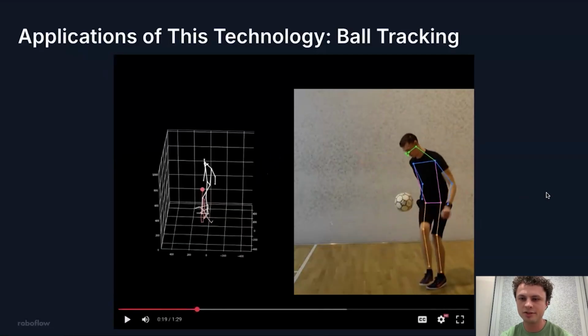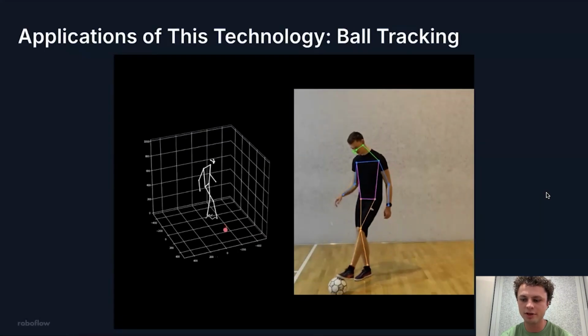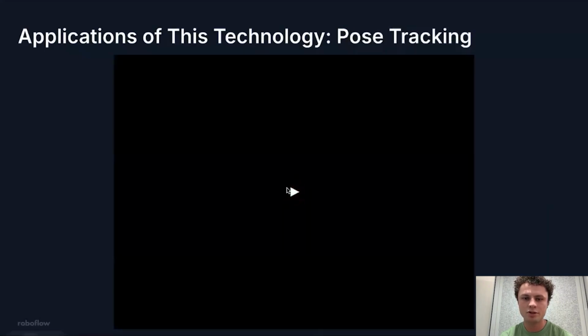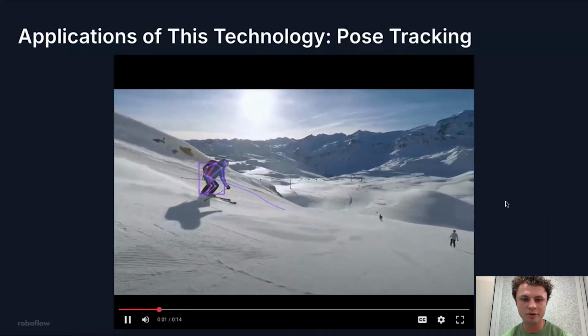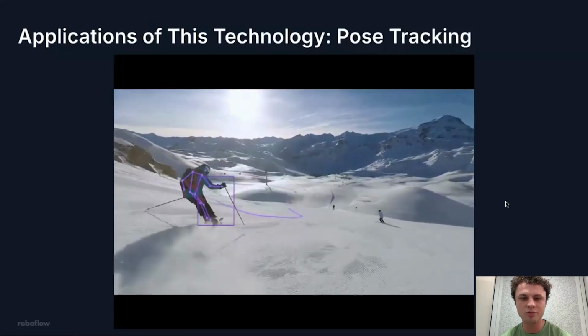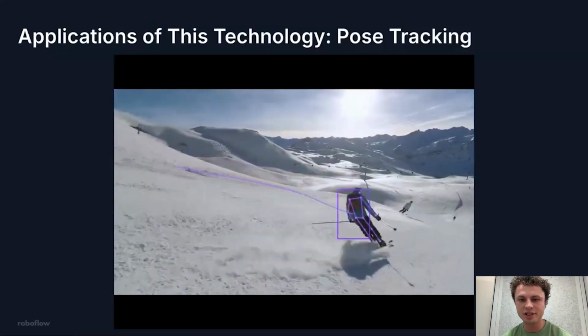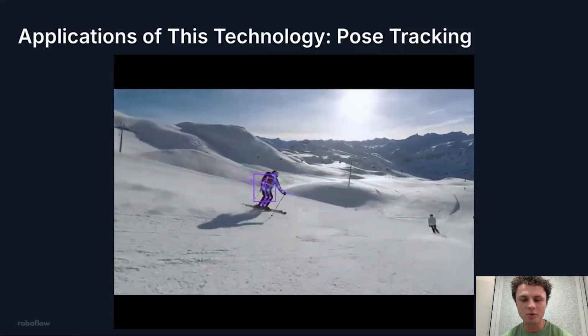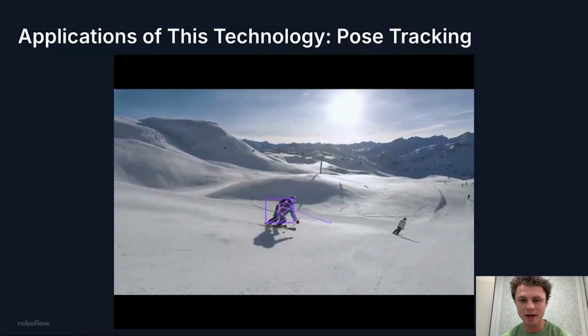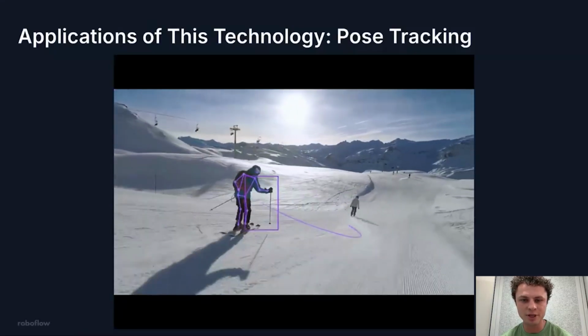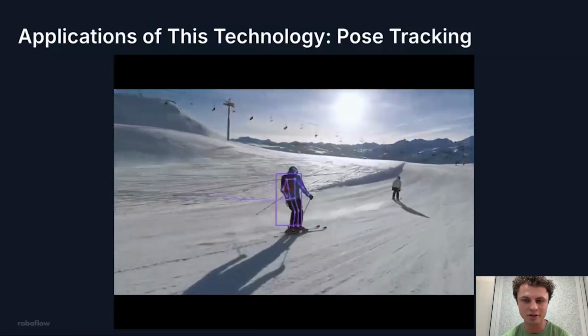Now let's move to the next one here, which is my personal favorite. So this is an incredible video watching a skier actually move down the mountain. We can see the key point skeleton applied, and we're tracking them as they move down this mountain. So personally, this is mesmerizing for me. It's an incredible application of our technology here.